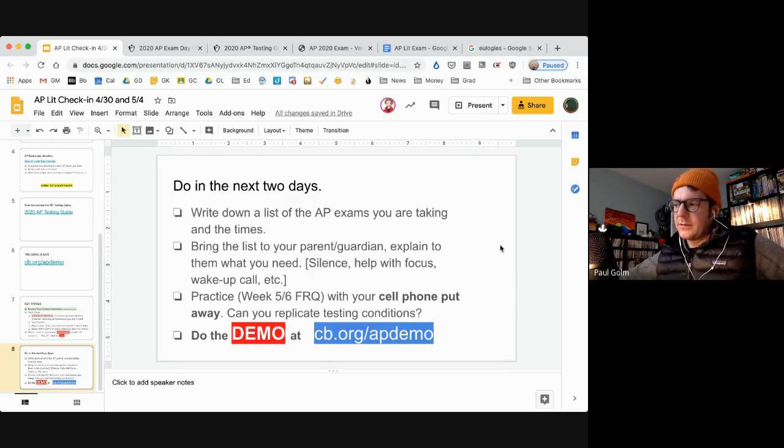Set the timer so you have the same kind of timer going. Use your reference docs. Put away all the distractions such as cell phones. Ask the people around you to just pretend that you're taking the AP test and see if they can do it. And it's practice not only for you, but for your family as well.